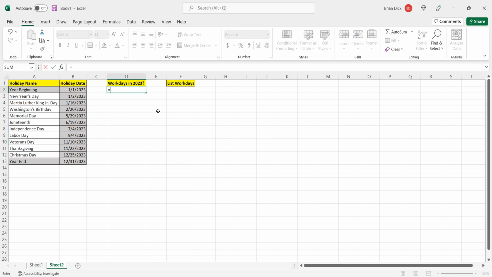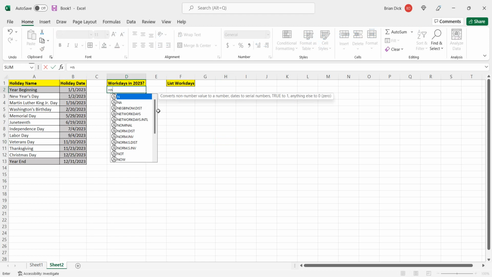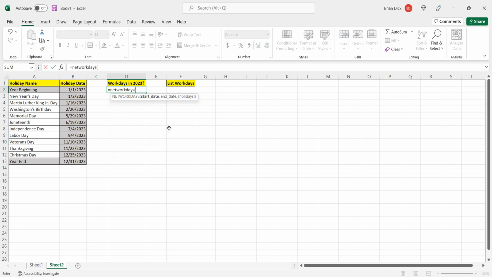In this case, we use the appropriately named NETWORKDAYS function. We're going to open the parentheses. I've written the year beginning and year end here just to help with this calculation, but the start date, it walks you through here pretty self-explanatorily, is going to be B2, which is the 1st of January. The end date, so we're going to hit comma, is the 31st of December.